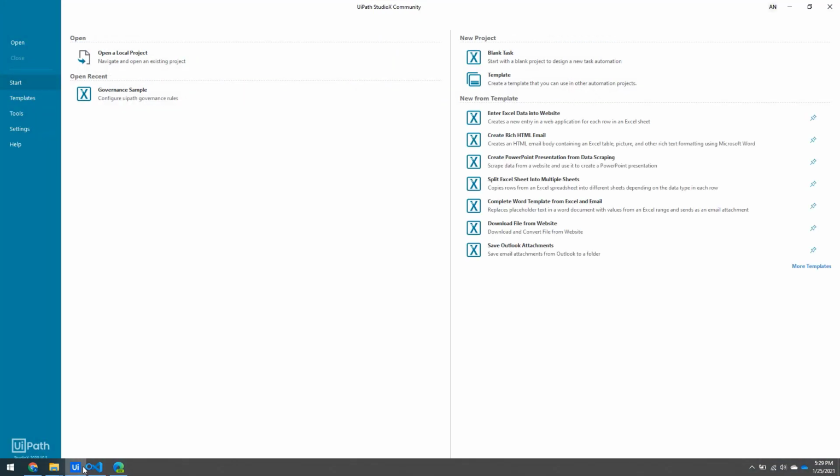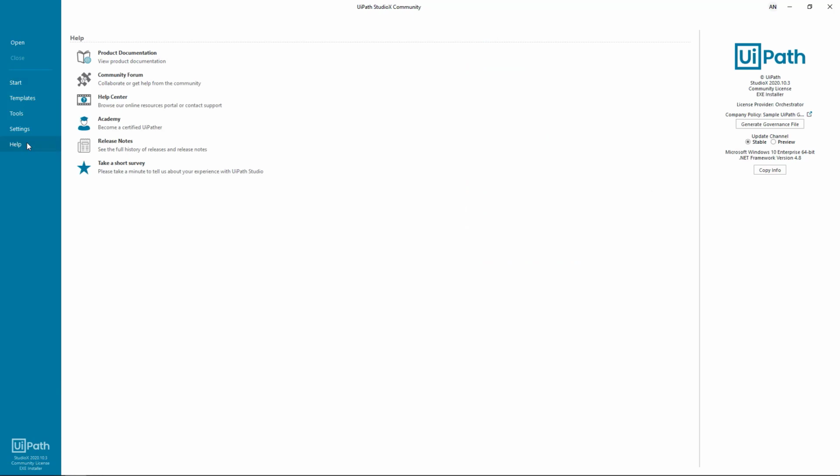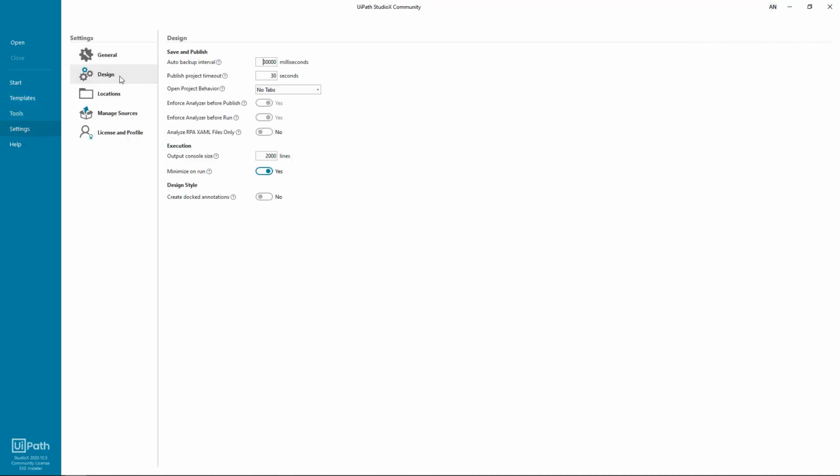Okay, now that I'm back in StudioX, I'm going to go to the Help tab, and I can see here that the company policy has been picked up. So it's the sample governance policy file that it's been loading from that UiPath AppData folder. And now when I go to things like my settings and say Design, I can see that Enforce Analyzer Before Publish and Enforce Analyzer Before Run are on without the option for the user to turn it off, right? It tells me that it's governed by company policy.